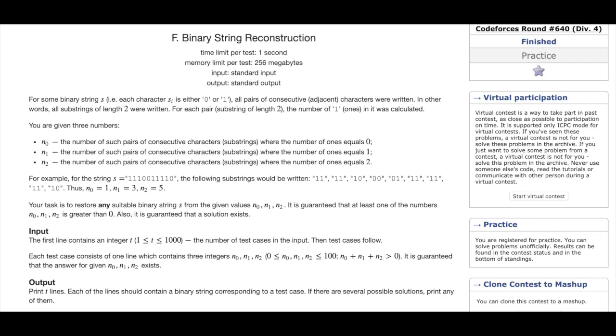Hello, today we'll be going over Codeforces Round number 640 Division 4, Problem F, Binary String Reconstruction. The problem statement is: for some binary string S, all pairs of consecutive characters are written. In other words, all substrings of length 2 were written. For each pair, the number of ones in it was calculated. You are given three numbers: n0, the number of such pairs of consecutive characters where the number of ones equals 0, n1, where the number of ones is 1, and n2, where the number of ones equals 2.